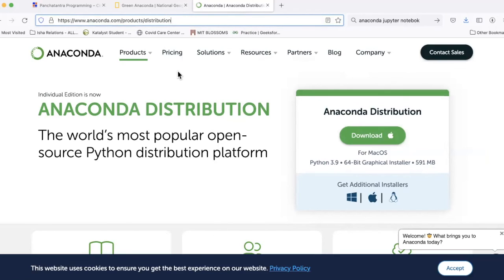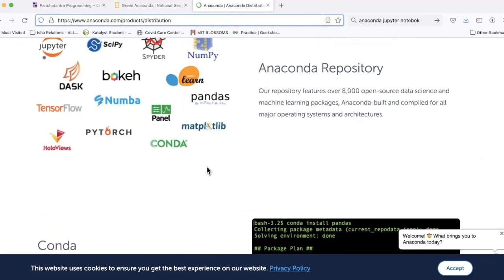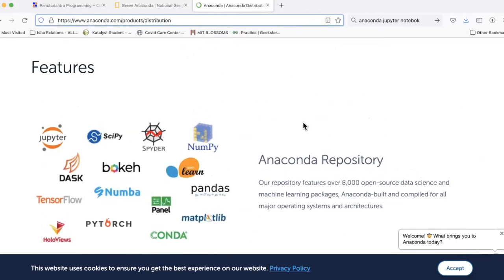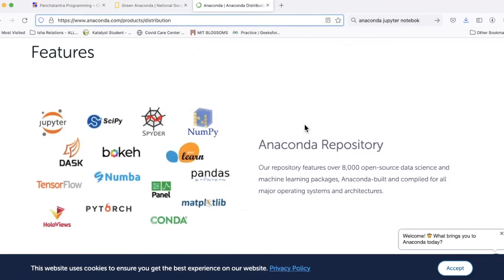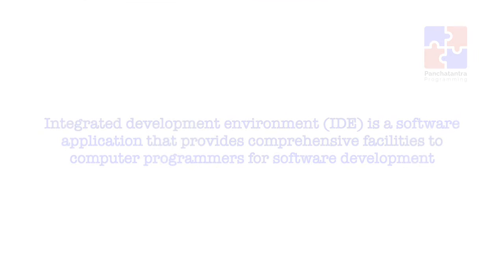So the moment you start doing projects and learning data science, you will be using Jupyter Notebook. That will be your development environment, and a lot of things come along with the Anaconda distribution.